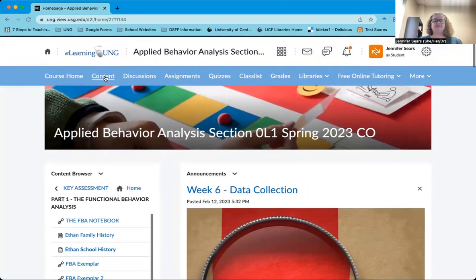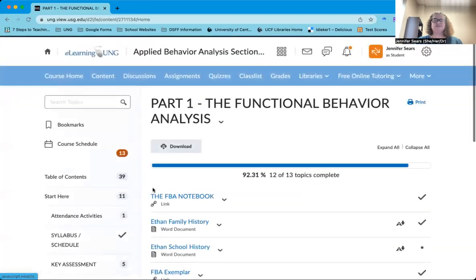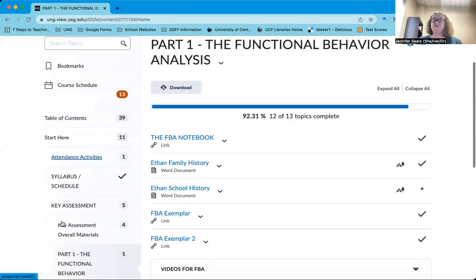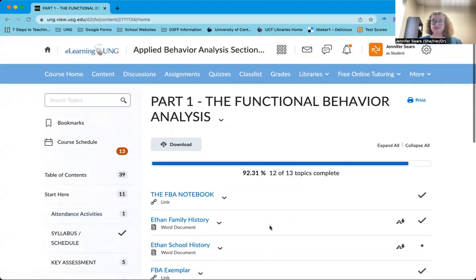I'm going to go ahead and look at this through the content, so that way I know exactly what I'm looking for. You'll notice that it brings right up here, Part 1, the functional behavior analysis. Everything that you need is right here for you. I'm going to use my arrow here to show you.